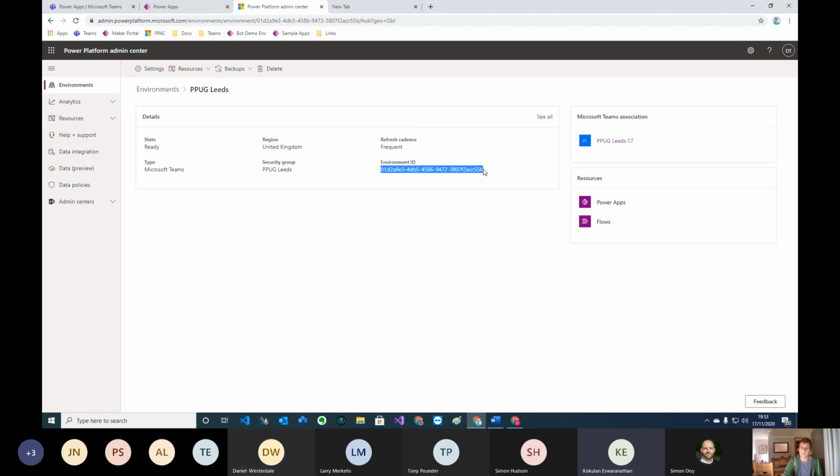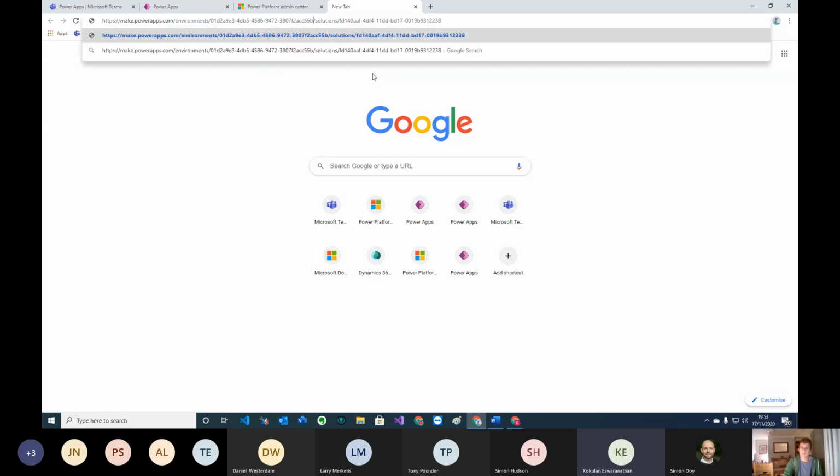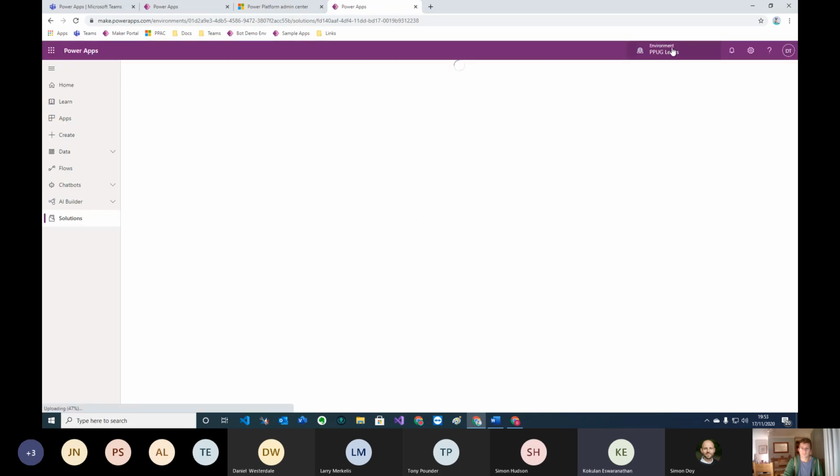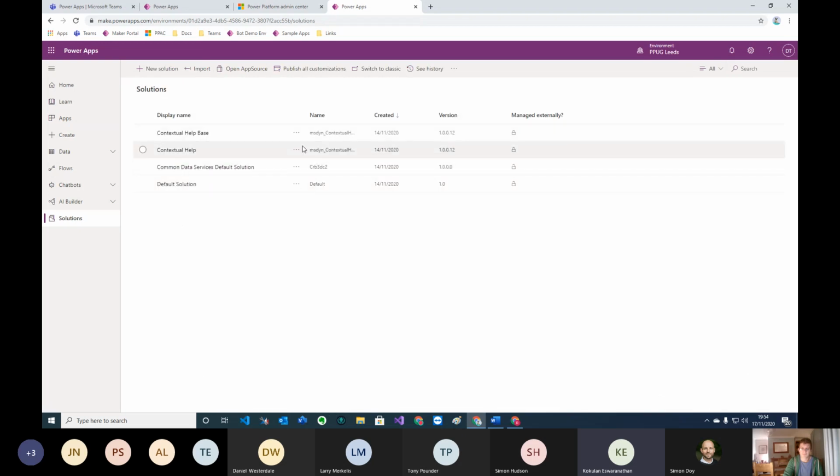I can't actually copy that. Okay, there you go. So let's paste that in. Now we're trying to access this environment, even though they say it's all hidden, you cannot. Obviously you can. So that is now visible, and also you can see what CRM or CDS solution they have installed. This is exactly the same as a full CDS environment.